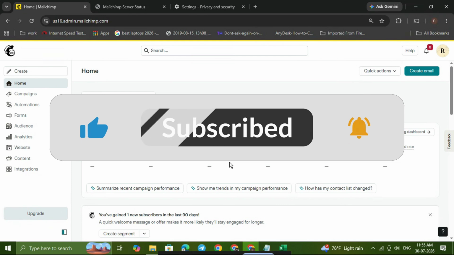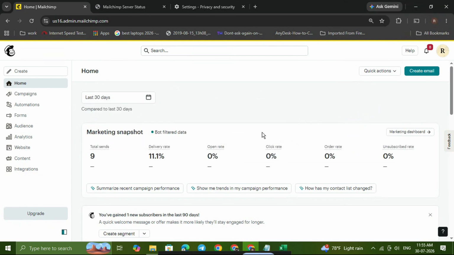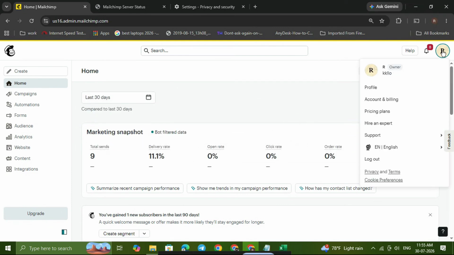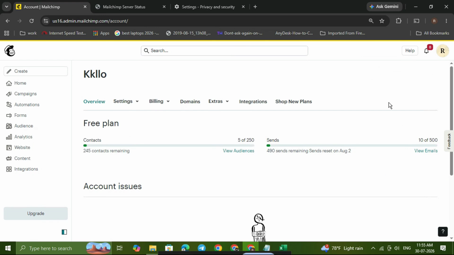First, start on your Mailchimp dashboard and click your profile icon in the top right corner. This opens your account menu where you can access the important settings tied to your Mailchimp account. From the menu, select Account and Billing. This area is where you'll find account level details that can affect your billing status, plan access, and certain platform permissions.